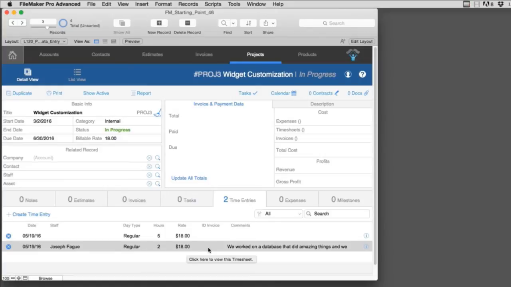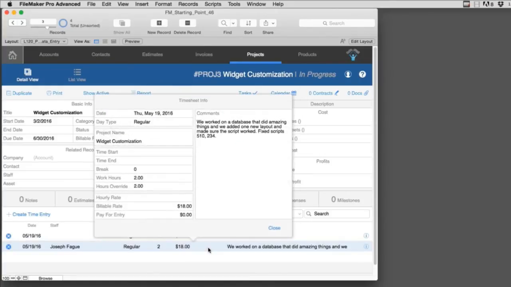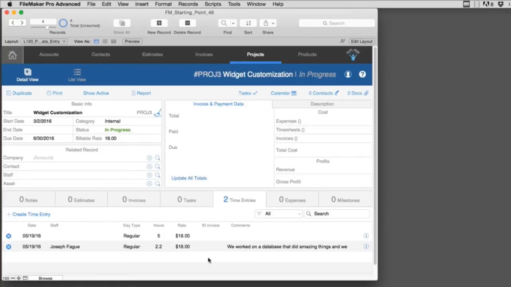Now, if I want to see more detail on it, I can click here. And I can also make edits here if I want. Say that I figure out that, well, really, it was 2.2 because I logged too much time or something like that. We can adjust it right here as well, and I can say done. And so we actually have the ability to add or edit time entries at the project level as well.